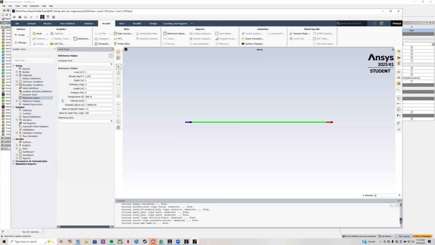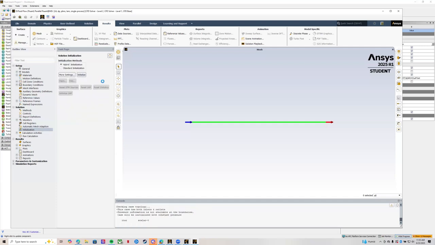Go to our reference values. Make sure we're going from the inlet to the surface body. You'll see our numbers update to what we inputted, and then we can go ahead and initialize it. There we go, it's all done.